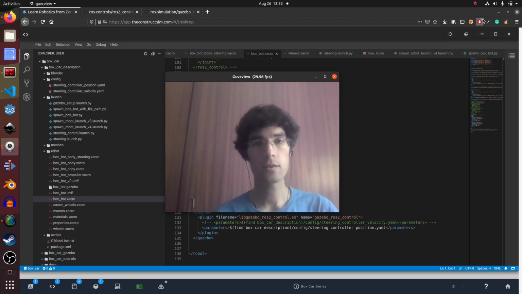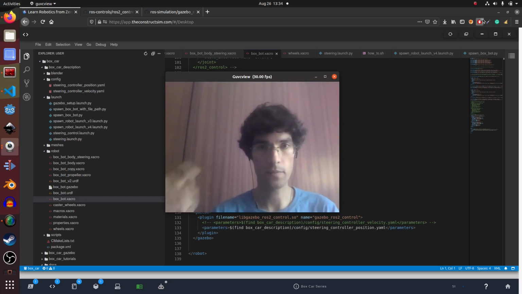In this video I'll try to show you how you can add joints that are controlled in Gazebo in ROS2. This has changed quite a bit from ROS1 to ROS2, and I'll try to make it as easy as possible. We will be working on the simulation that we used in the previous video. If you haven't seen it, just click it somewhere, it will appear.